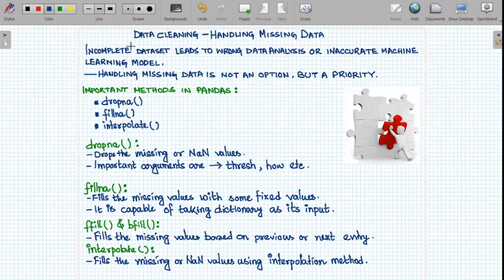Hey everyone, in this session we will understand how we can handle missing data in our dataset. Handling missing data is a part of the data cleaning operation that we perform as a data analyst or as a data scientist on a regular basis. An incomplete dataset leads to wrong data analysis or an inaccurate machine learning model.